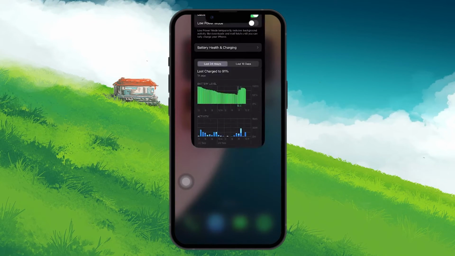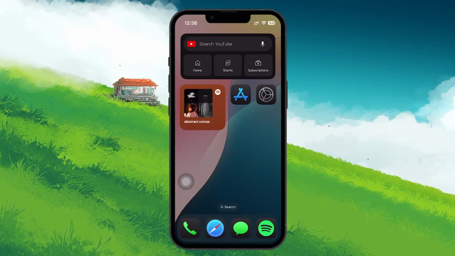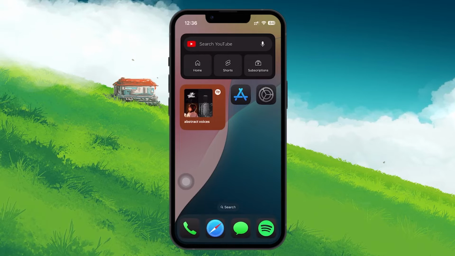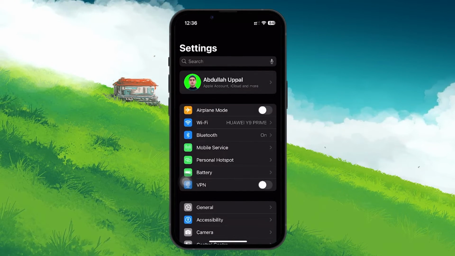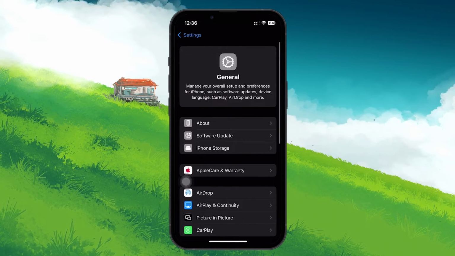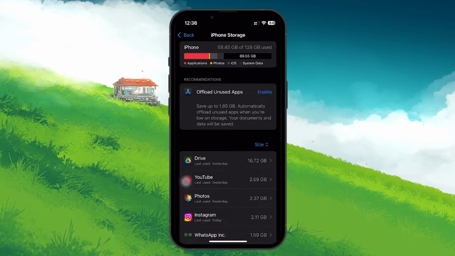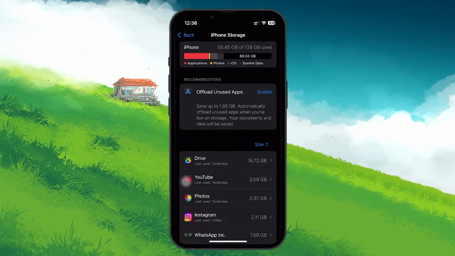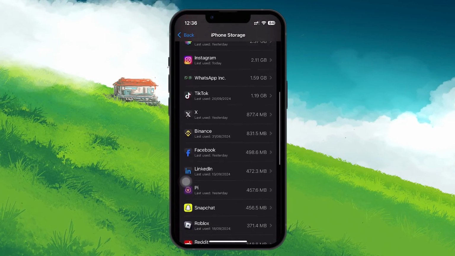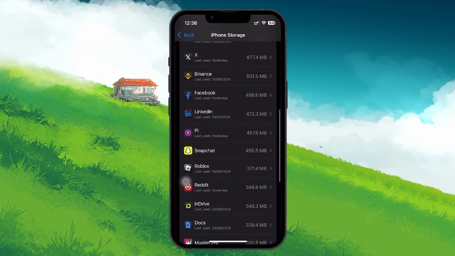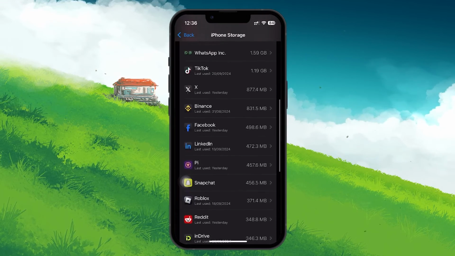Another common reason for update issues is insufficient storage space. iOS updates need enough room to download and install the new software, so if your device is running low on storage, this could be the problem. To verify your available storage, head to the Settings, tap on General, and then select iPhone Storage. Here, you will see a breakdown of how much space is being used by apps, media, and system files. If you find that your storage is low, consider deleting any unnecessary apps, photos, or large files you no longer need. Clearing out some space can often solve this issue and allow the update to proceed smoothly.